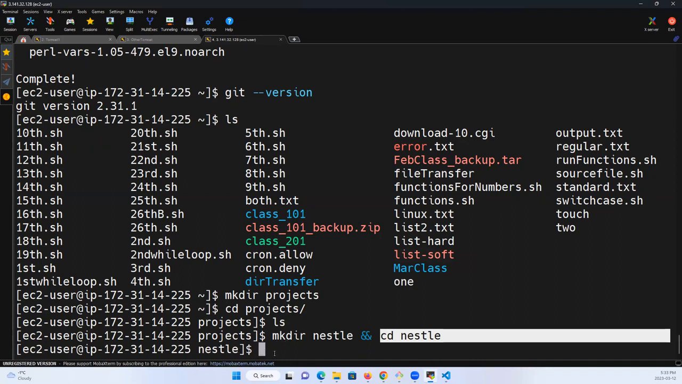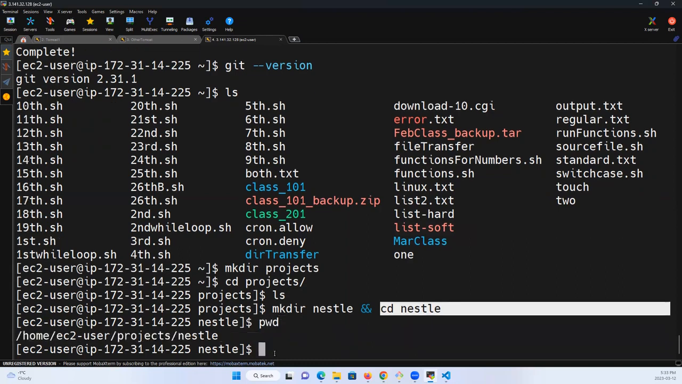Right now, where am I? PWD. You see, I'm in Nestle. Okay. So these are some of the ways you can navigate, and you just take it little at a time. Understand the mkdir part, right?